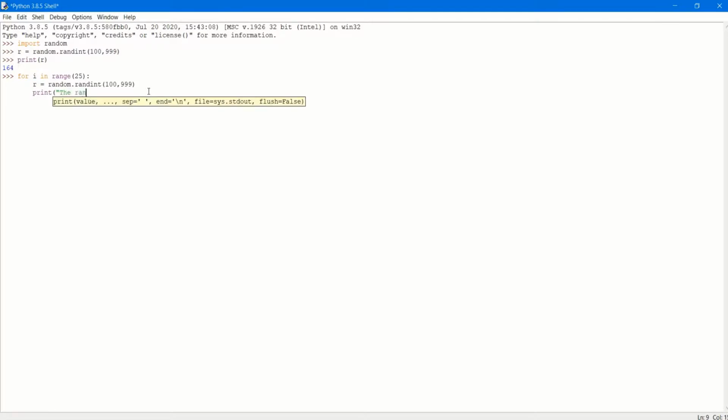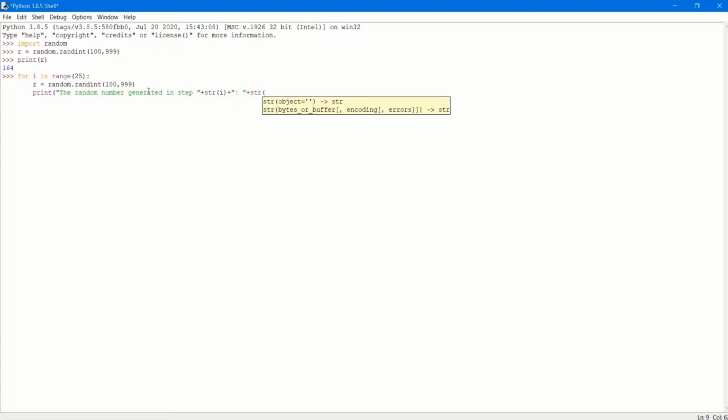the random number generated in step i plus. I will convert my random number into a string so that it gets printed pretty well. Okay, now let's run this for loop.